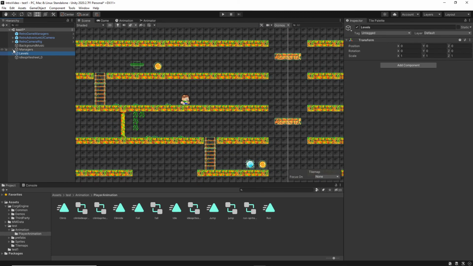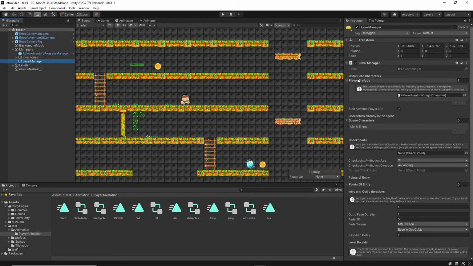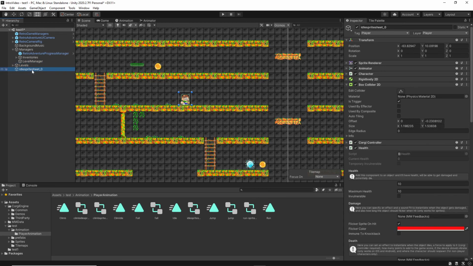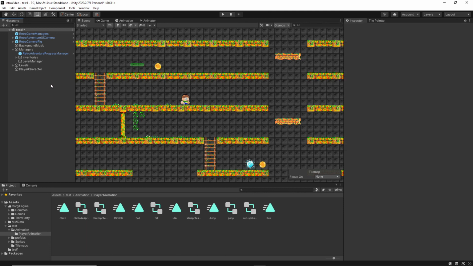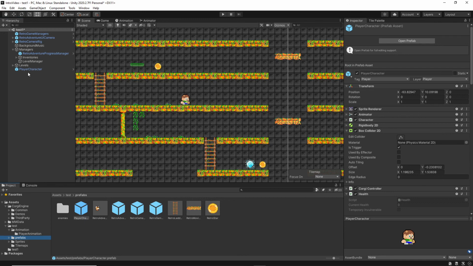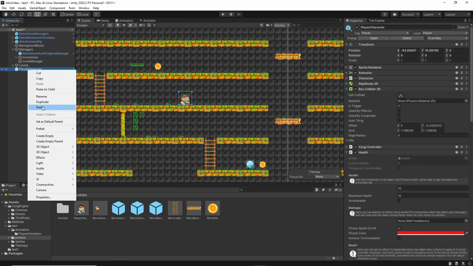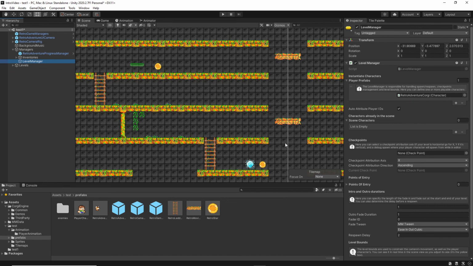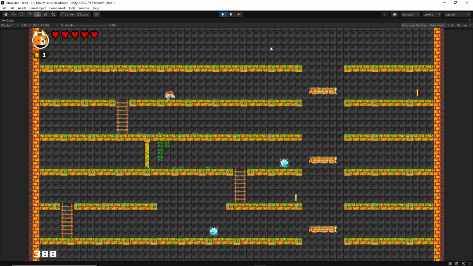Now if we go into Level Manager, Player Prefabs, if we now drop in our idle sprite sheet, which I'm going to rename to Player Character, and I'm going to create a prefab with that. Going to delete this one. Back into Level Manager. Drag him up to there. Now if we press play, there we go, he becomes our character.